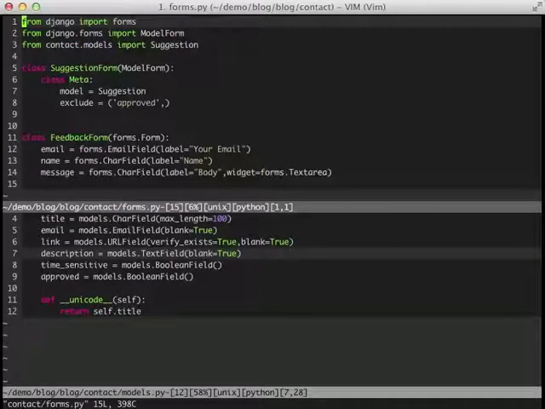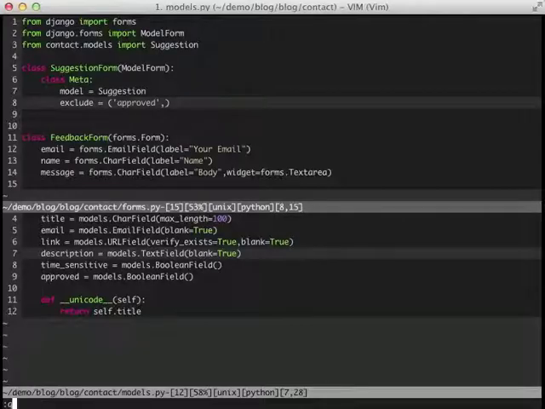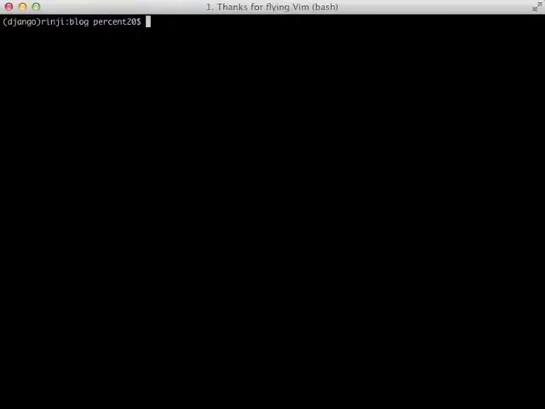So again, we have our suggestion form here, and we're adding the suggestion as the model, and we're excluding the approved field. Really basic, and you've seen this two videos ago. So the next thing we need to do is actually do our validation, and we'll take care of that in our view.